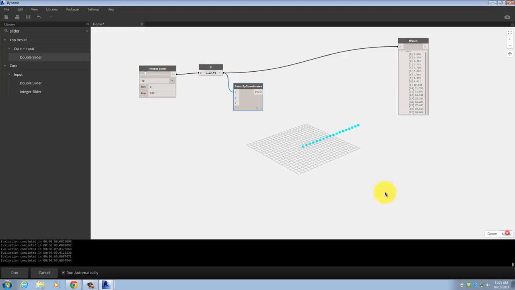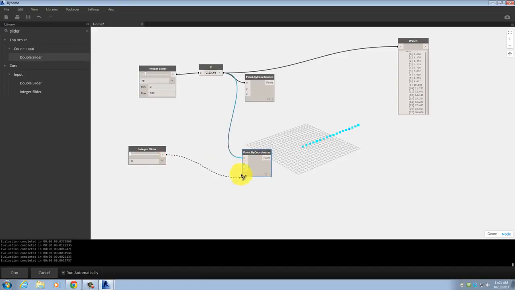I'm going to copy the Point by Coordinates node with Control C, Control V, and create another slider, an integer slider. This will be for our Z position of the second set of points. So if you drag that slider into the Z and then move it, you'll see a second set of points moving above the first set. I'm going to limit this one from 0 to 10, just so it doesn't fly off the screen. And as I move that slider, you can see those moving.